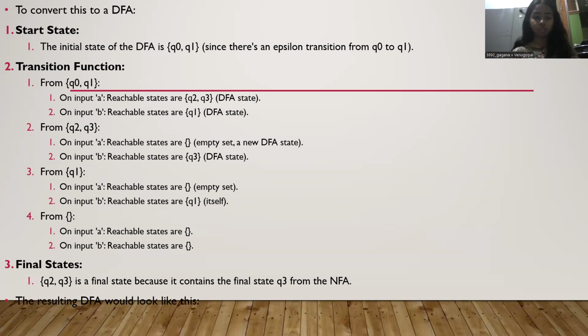From Q2 and Q3, on input A, the reachable states are the empty set, a new DFA state. On input B, the reachable state is Q3. From Q1, on input A, the reachable states are the empty set. On input B, the reachable state is Q1 itself. From the empty state, on input A, the reachable states are empty. On input B, the reachable states are empty. The state Q2, Q3 is a final state because it contains the final state Q3 from the NFA. The resulting DFA would look like this.